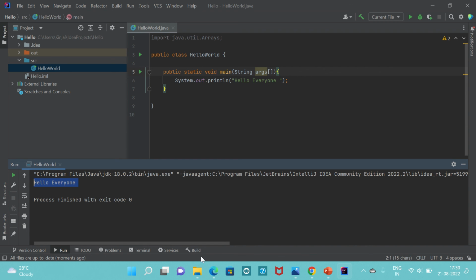So there are different tabs over here. If you go to the run tab, here it will show you the output, that is hello everyone. Whatever we write here in System.out.println, it will show over here. So this was a simple Java project which we have executed on IntelliJ.